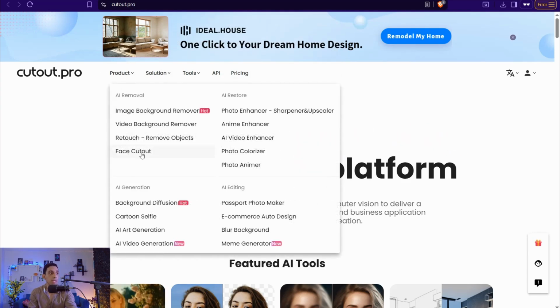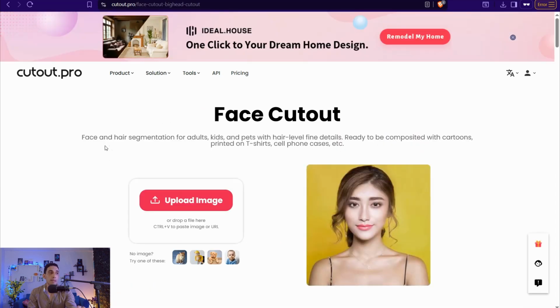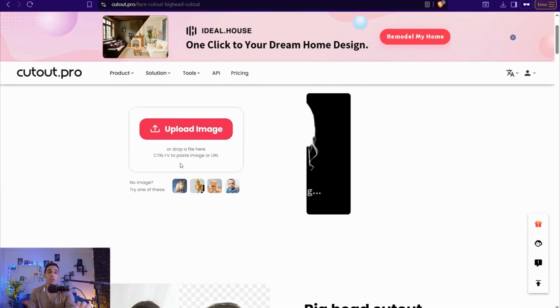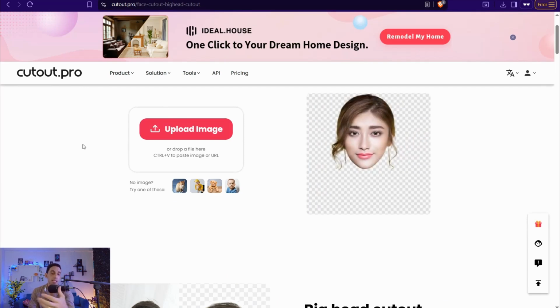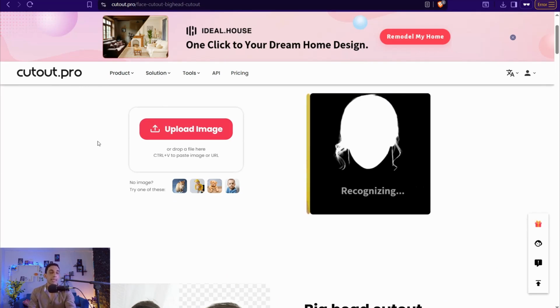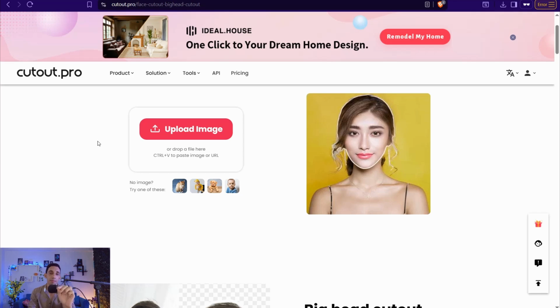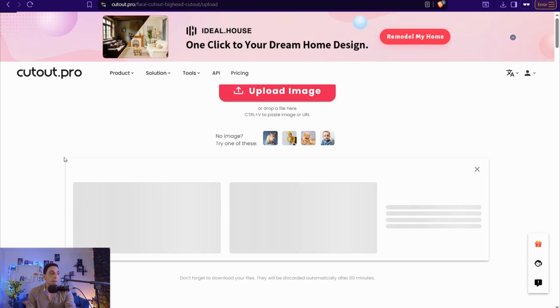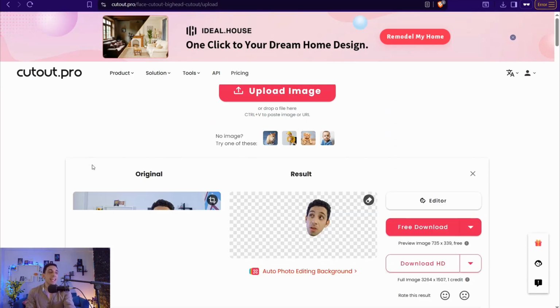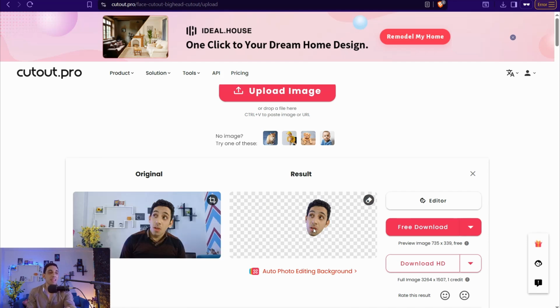So click on this one and you will be taken to this page where you can upload your image of yourself or your clients as you want. So you will get an accurate and instant face cutout. For example, here I just upload my own image and you will see this amazing result. As you see, amazing, isn't it? So now it's time to download this transparent PNG. Download this one in high definition PNG with transparent background.